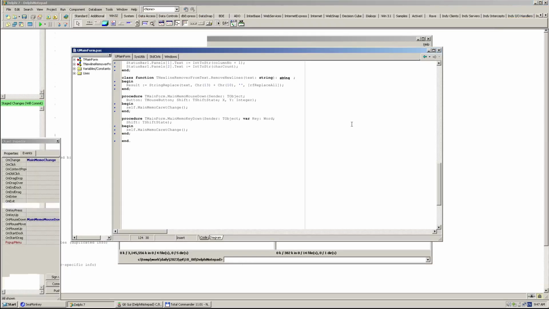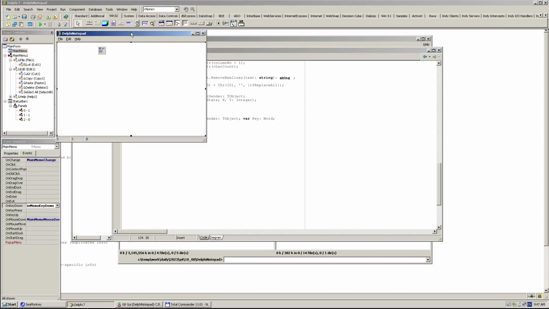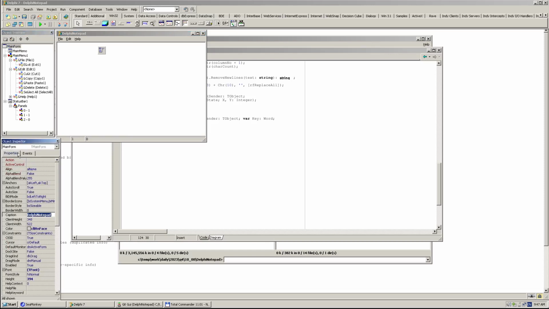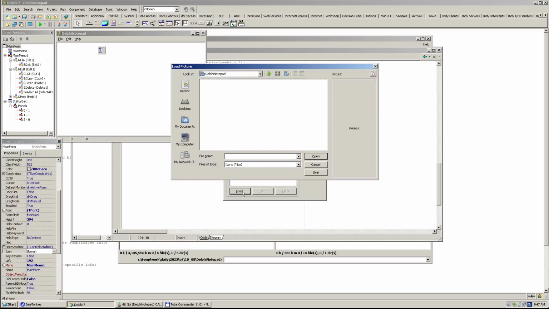Okay. So we said that we only want one thing extra, which is to change the icon. How do we do that? Click on the form. In the object inspector, select the form. Properties in the object inspector. And then the property named icon, this guy. And we can load an icon.